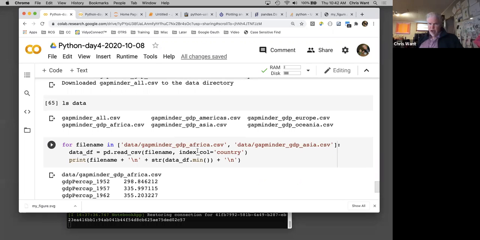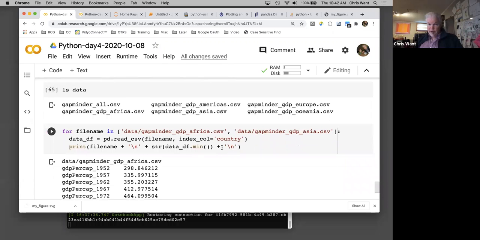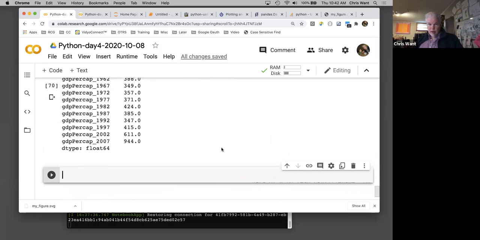Now this is a bit of a drag, writing data/gapminder_gdp_africa.csv, data/gapminder_gdp_asia.csv, and so on. If we went through all 6, this would get to be extremely tedious. Luckily, there's something called globbing. It's kind of a weird word, but it means matching a set of files with a pattern.